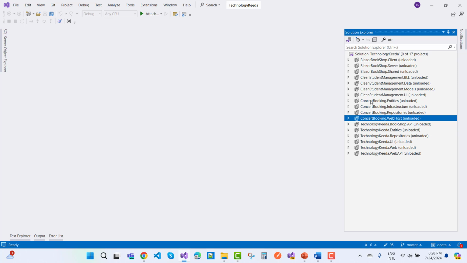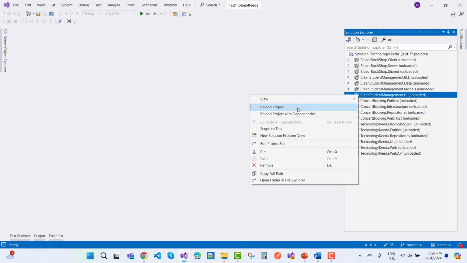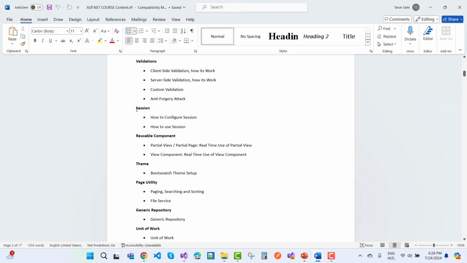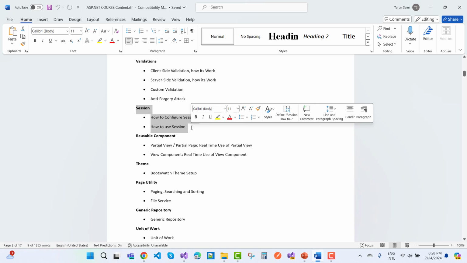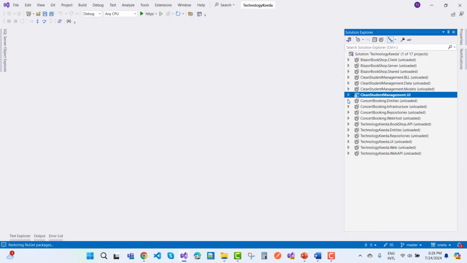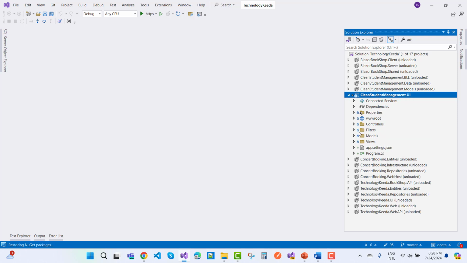You can say that it's a clean architecture based project, that is Concert Clean Student Management UI. So I just reload the project, and in this project you have seen the session configuration. Session based login I have implemented in this video, and how filters work, and how the session works.